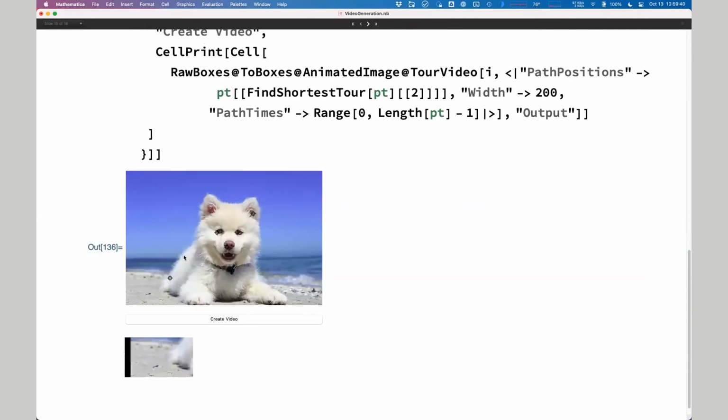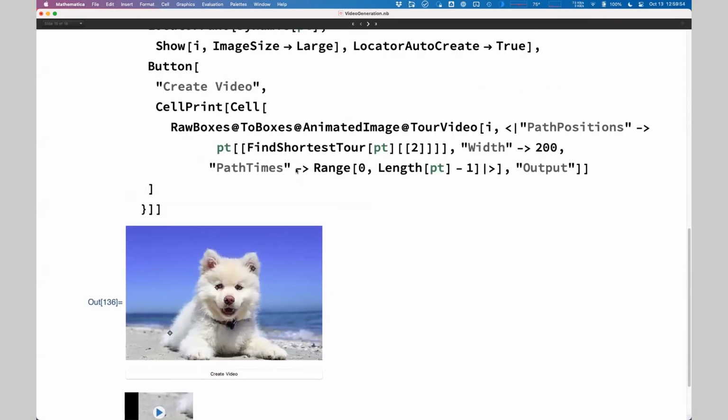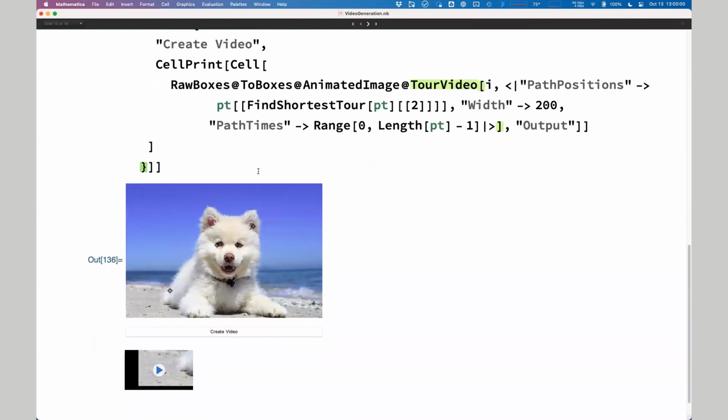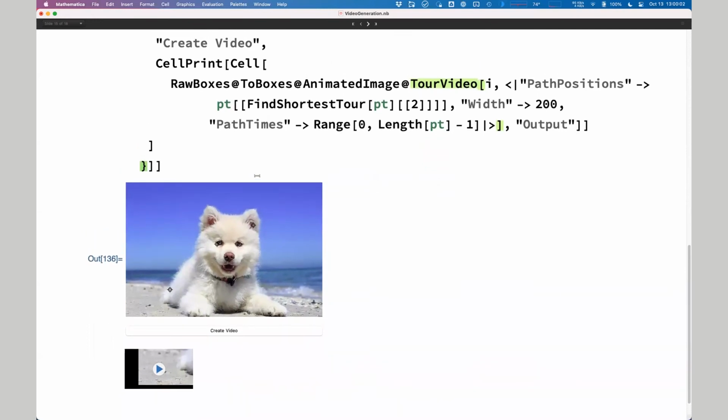So this image can be explored almost interactively by providing a bunch of locator panes. Clearly there is something wrong with it. Sorry, I was trying with the giant example data image. Anyways, so this is the overview of the existing video generating functions.